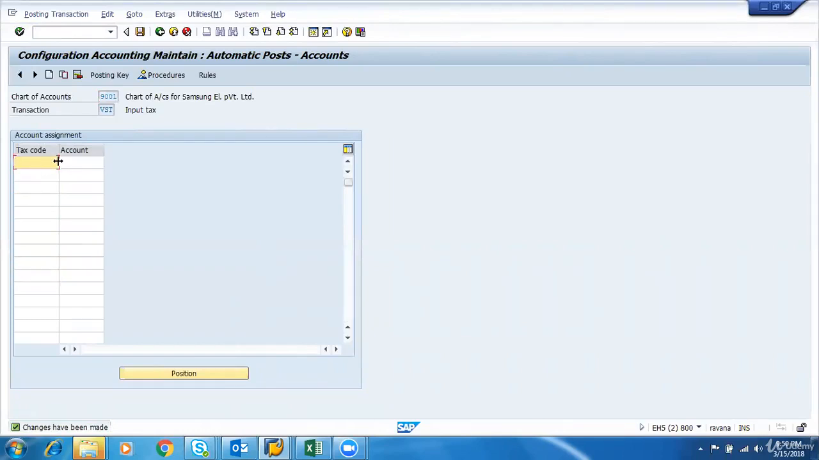Currently, my tax code is 9I under input. Correct. We are configuring input. I cannot enter 9O here. O is for output. What GL do you want to assign? Well, let's see what GL we have. If we don't have a GL for input tax, we'll be creating one. Let's go to FS00. I keep the screen intact.